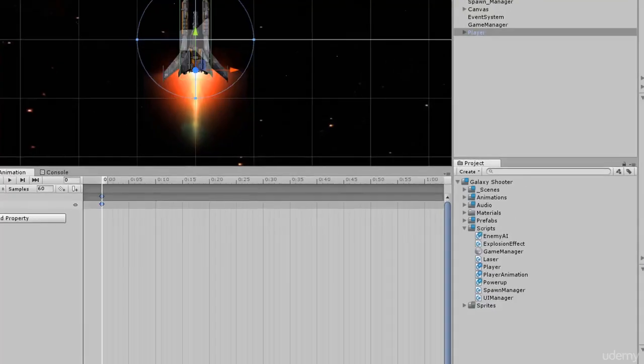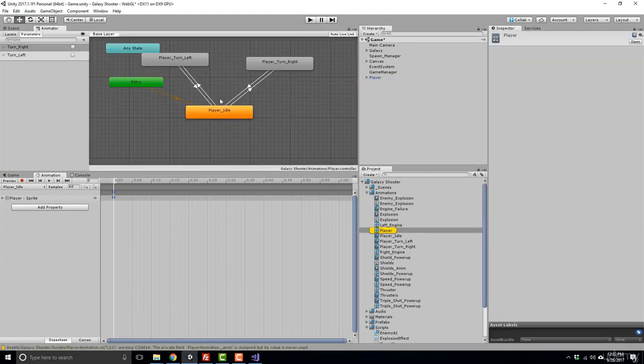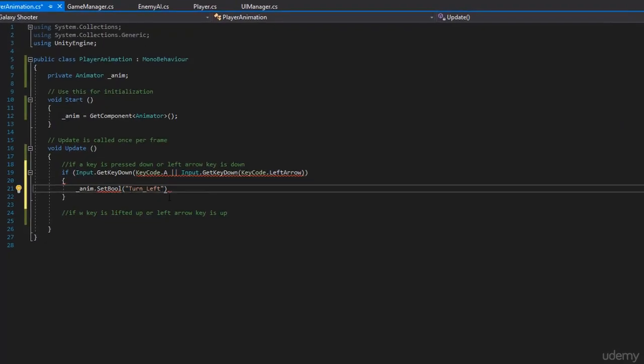If you don't remember what you placed it as, just head back to your player, select your animator controller, double click it, and you'll see here that we have two parameters. We have layers, parameters, TurnRight, TurnLeft. The parameter name must match exactly what you put here. So we're doing TurnLeft right now. So it's Turn underscore Left, capital T, capital L. So here I'm saying SetBool, TurnLeft, and the value that it should be is true.